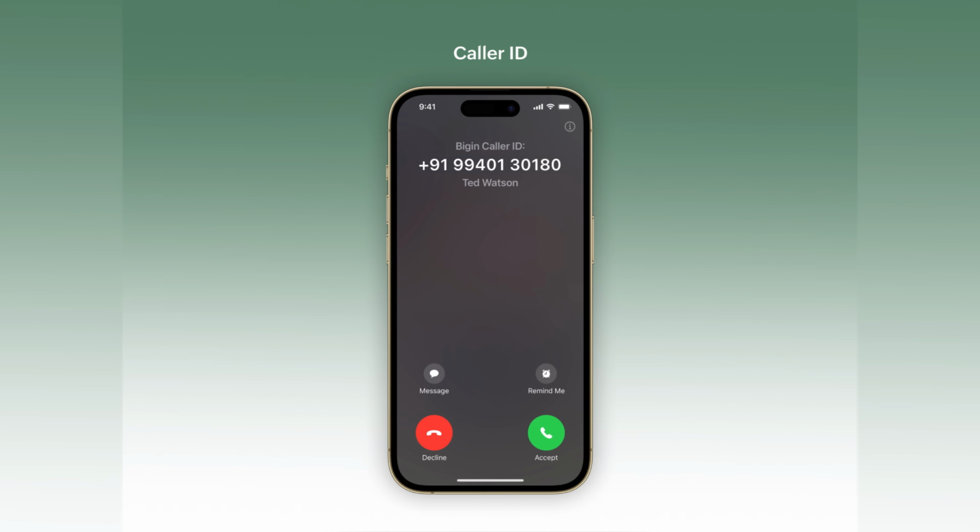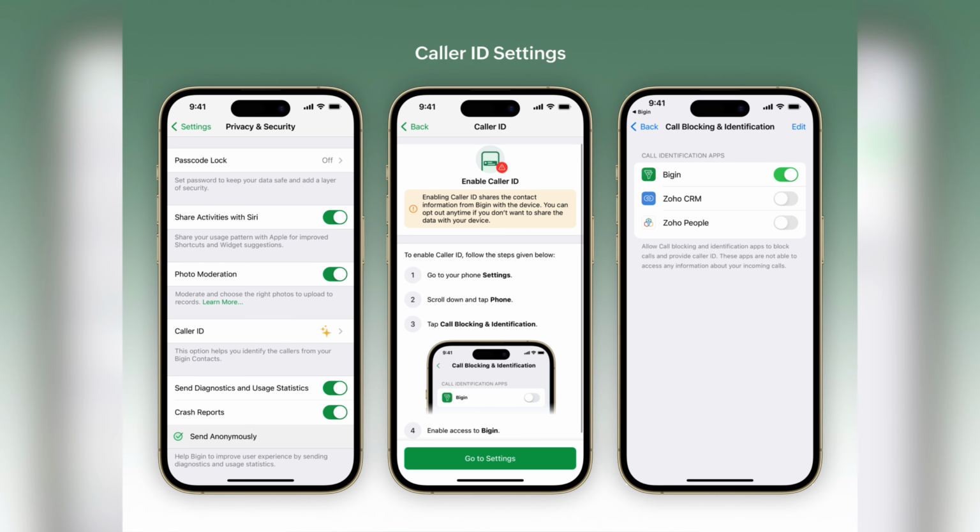Moving on to updates in Zoho Bigin, and the first feature that they launched is Caller ID. So Caller ID lets you see the contact names of incoming calls even if those contacts are not saved on your mobile device, as long as their contacts are saved in Bigin.